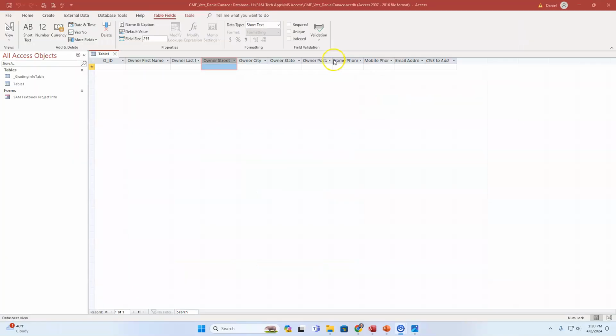Once you're done, I would auto fit all of your columns just by double clicking in between, or you can just drag those out so we can see the full field name. We're going to double check this, and first we need to save the table. So to save the table, we'll go ahead and up here click the save button. It's going to ask us to save the table name, and we're going to type in owners, plural.